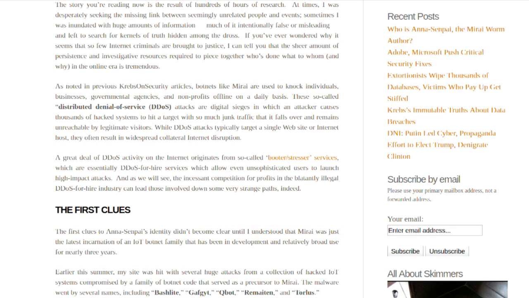All right. As noted in previous Krebs on Security articles, botnets like Mirai are used to knock individuals, businesses, government agencies, and nonprofits offline on a daily basis.